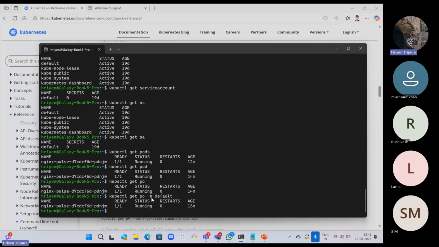Same thing I can see, but always try to specify the namespace, because this will help us filter only for a specific namespace. In your real project, you may have a lot of namespaces, maybe 100 plus, 50 plus. It is difficult to filter if you don't know the namespace, because with a similar pod name you may have a different pod in another namespace.